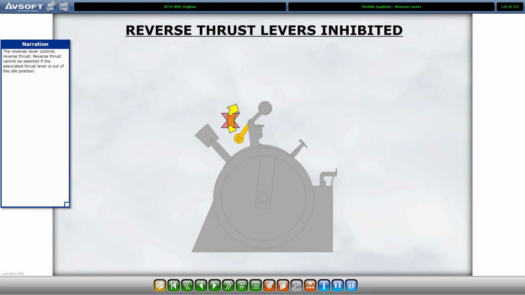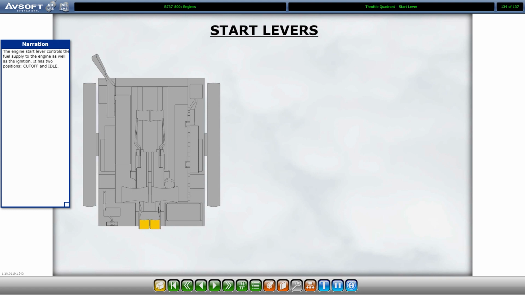The reverser lever controls reverse thrust. Reverse thrust cannot be selected if the associated thrust lever is out of the idle position. The engine start lever controls the fuel supply to the engine as well as the ignition. It has two positions, cutoff and idle.